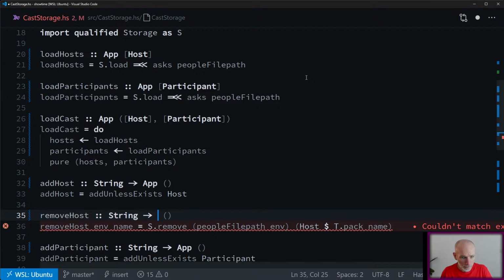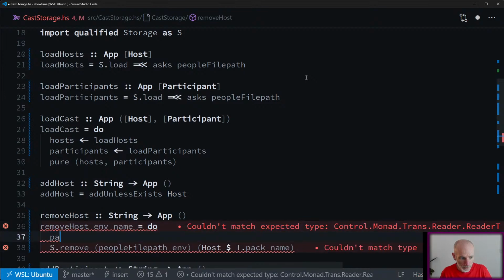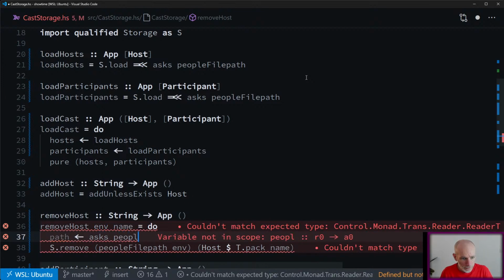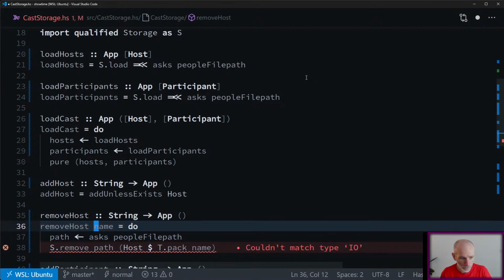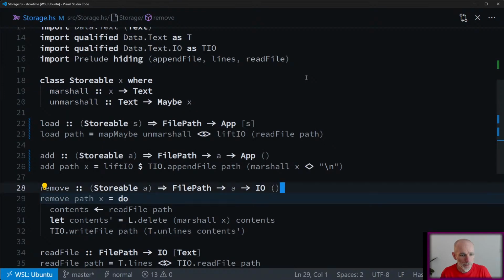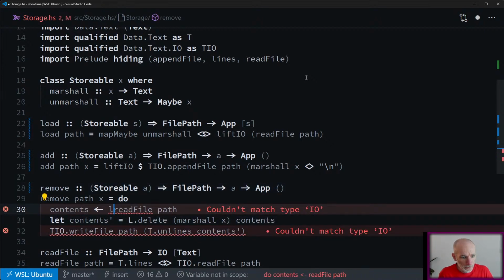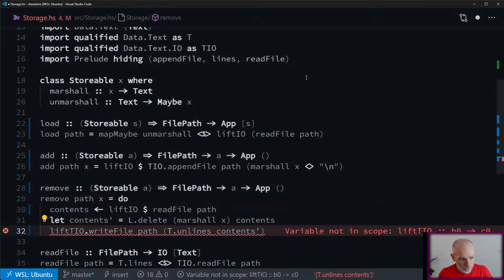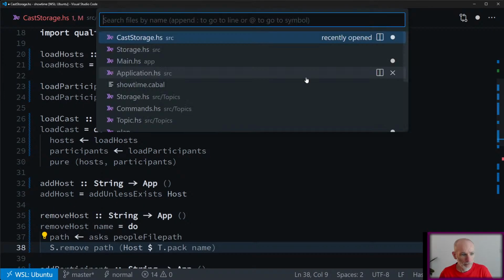we'll run under app, and we will say path is asks people file path, and then we use it here. Here's that. And then remove also under app, and here we just did lift IOs. Okay, so removing a host should work.